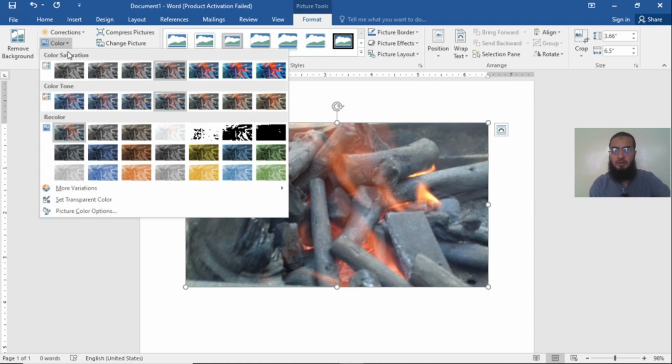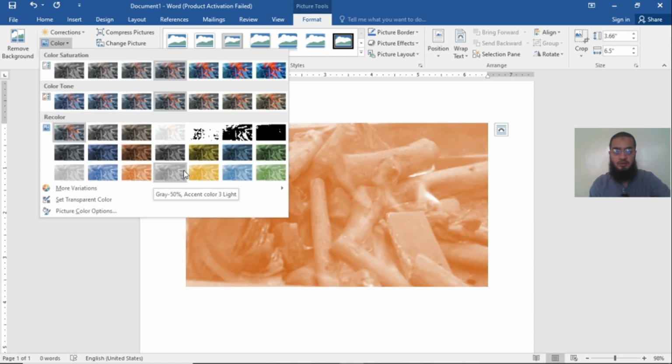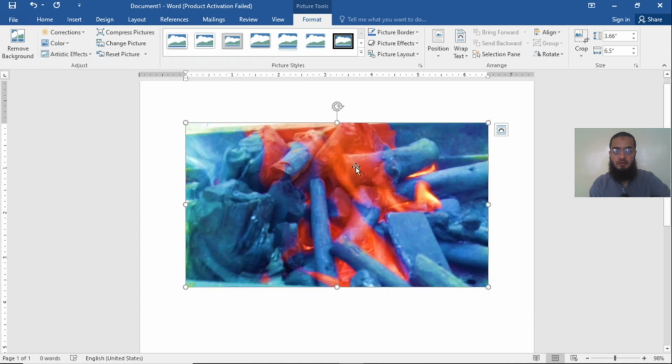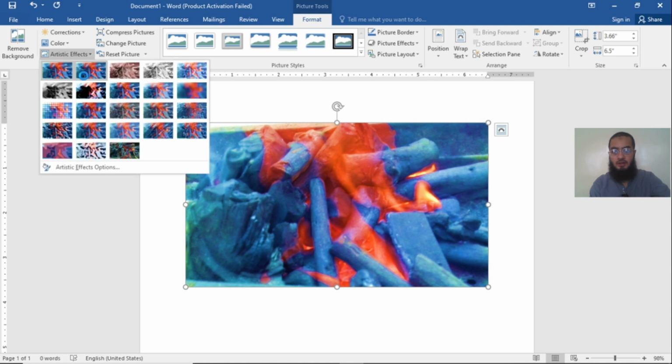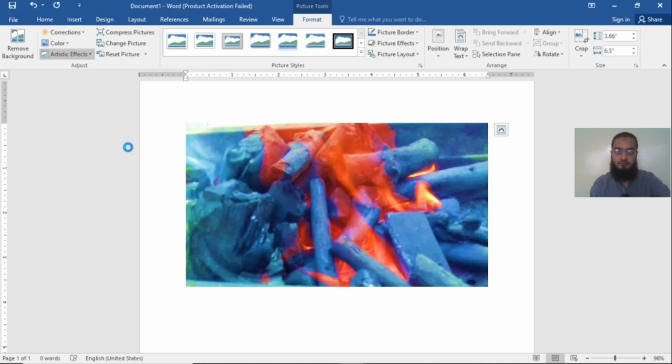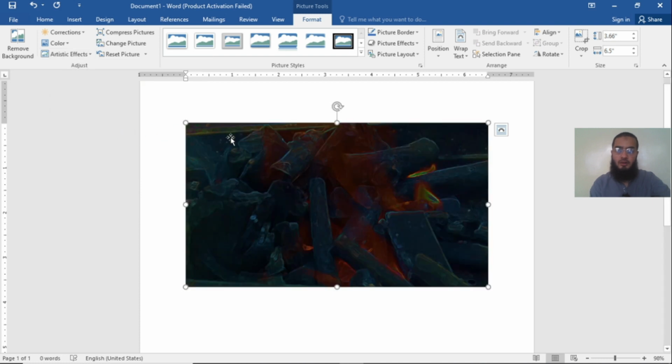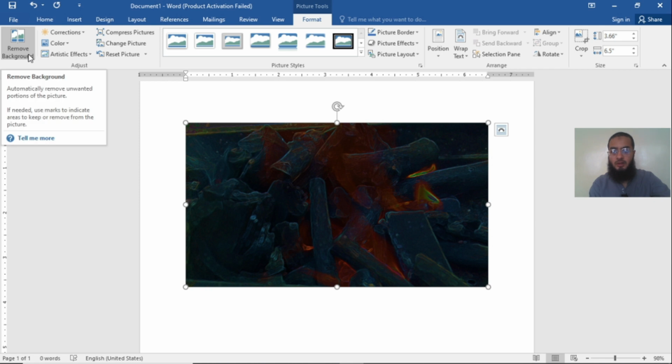From here you can change the color of the picture. You see, from here you can easily change the color. I want to select this, and from here you can give an artistic effect. I want this. And also you can remove the background from here.